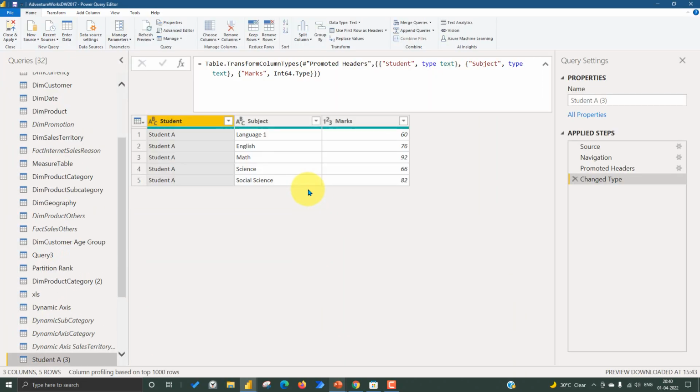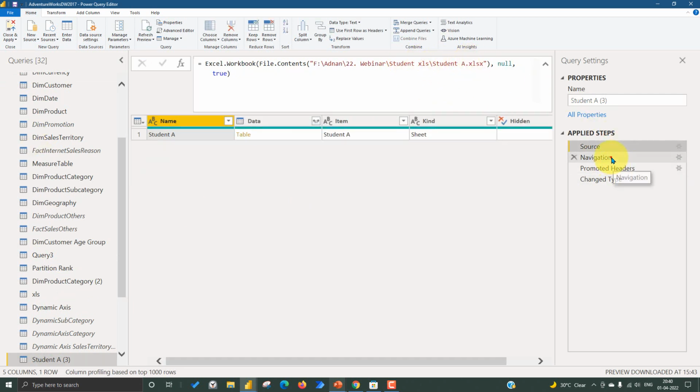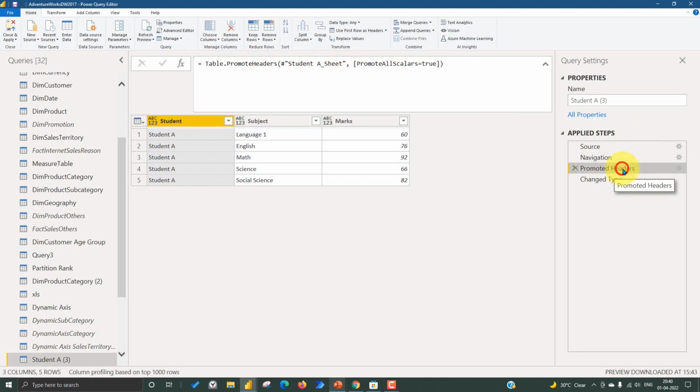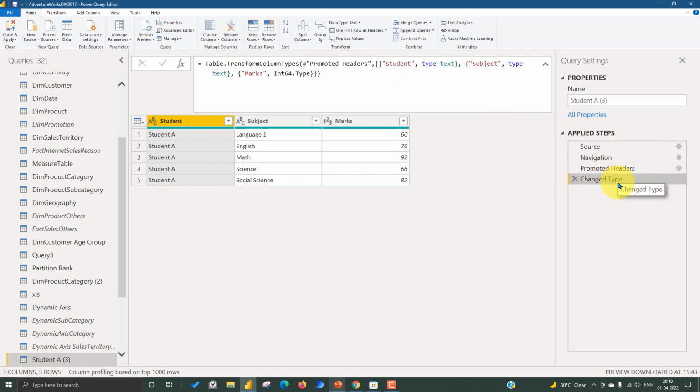If you look at the steps here, this is the source of the Excel file, and this is the navigation. It has taken the item student A, which is the sheet name. The promoted headers it has done automatically, and also the change type of the columns. So that's the cool thing, right?